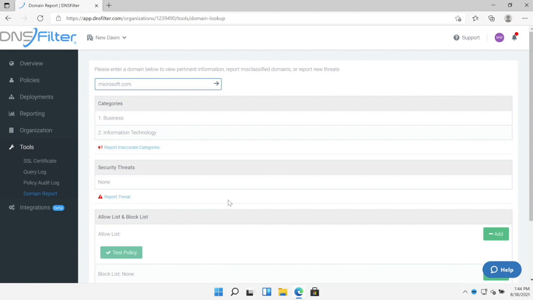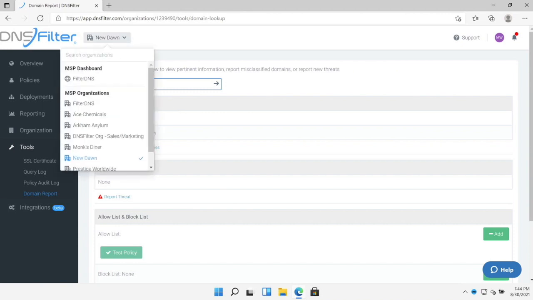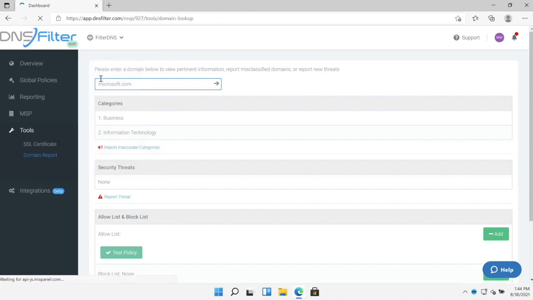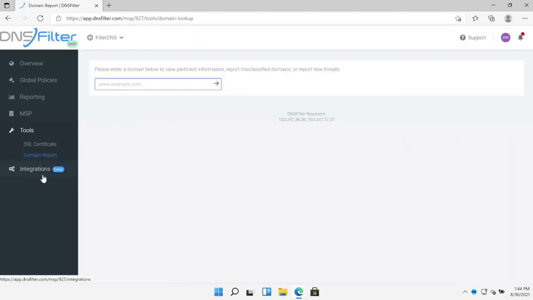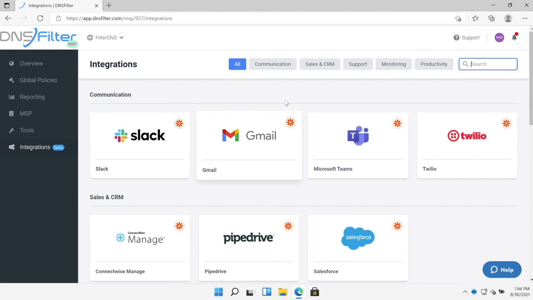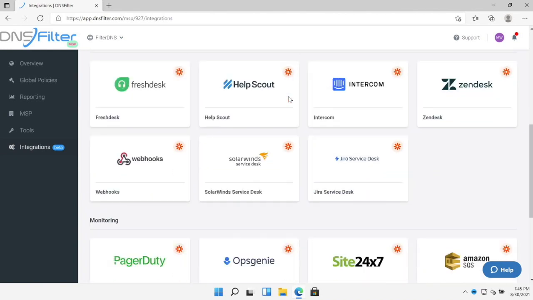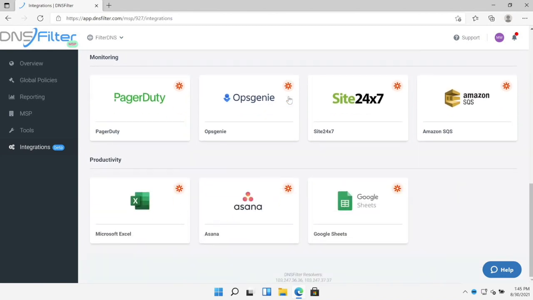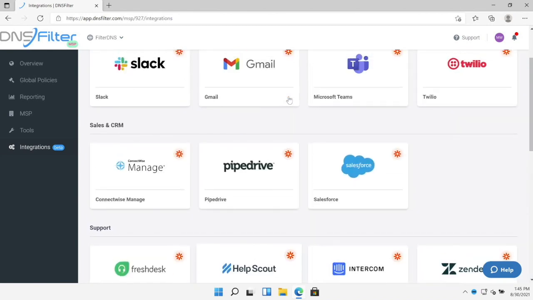The last feature to call out is our integrations. I'm going to click up in the top dropdown here to select my MSP console. Then I'm going to click on integrations. This is a new area that launched with our Zapier connection. Using Zapier, you can connect DNSFilter to your ticketing system, your CRM, your team communication system, your PSA platform, and over 3,000 applications. Most leading tools that you use on a daily basis are going to be available in Zapier.